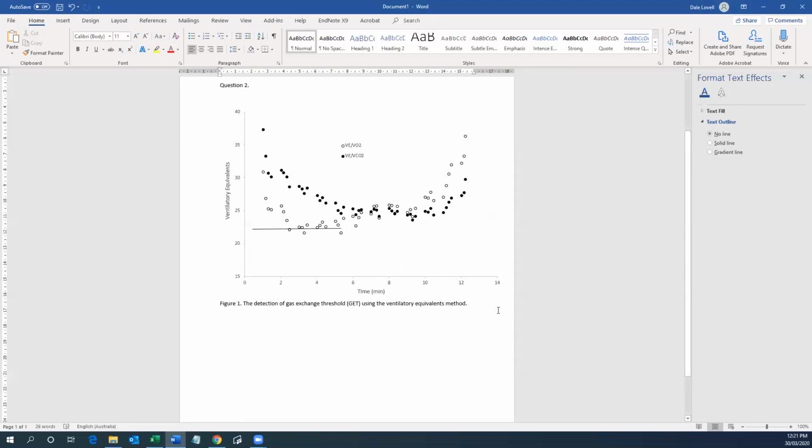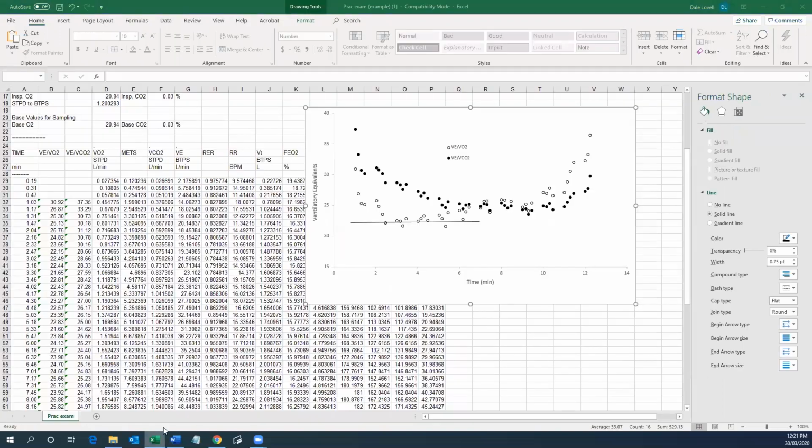So let's move on then. We're happy with that one. Hopefully we're getting our 6 out of 6 there, and we're going to go back to our spreadsheet. Just bearing in mind, around this particular data point is where we're assuming that we may have achieved our threshold.